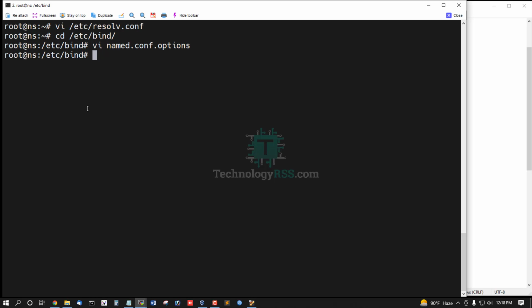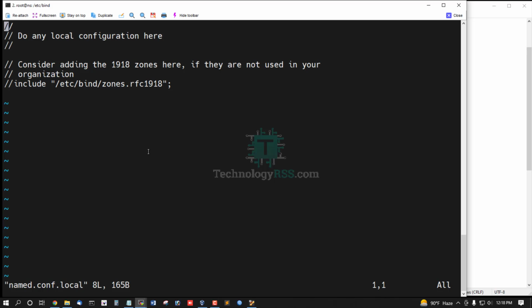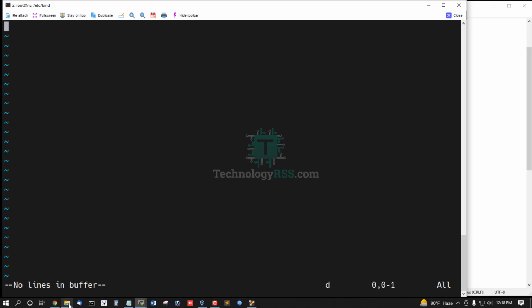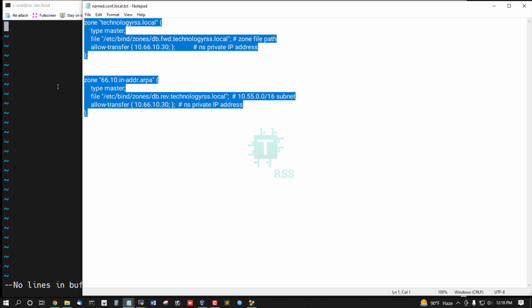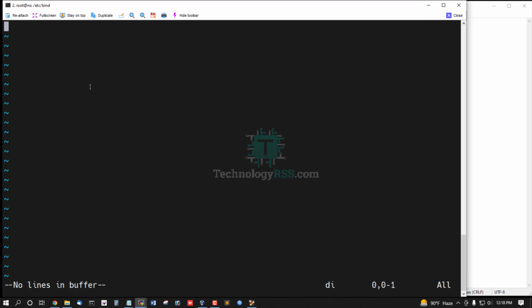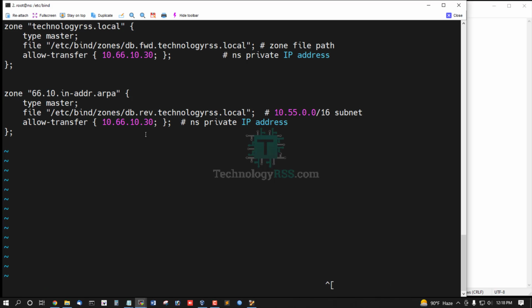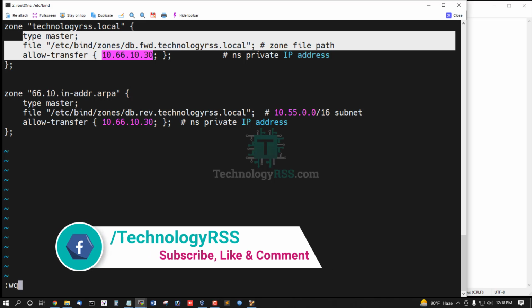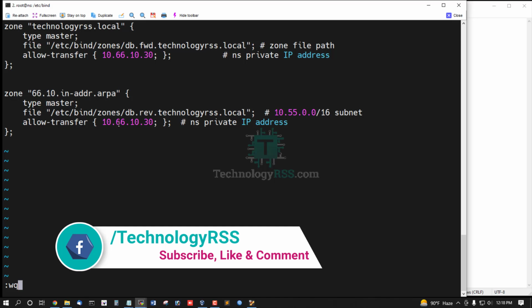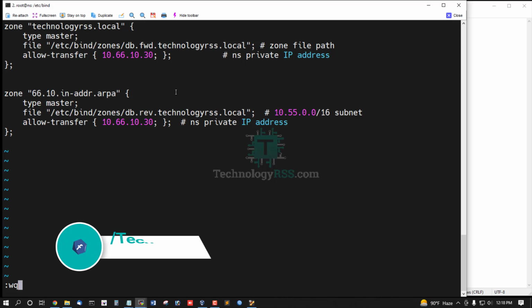And then open the named.conf.local and delete all file contents. This is the zone, then save and exit. This is forwarder lookup and this is reverse lookup. This is the reverse lookup file name and forwarder lookup file name.